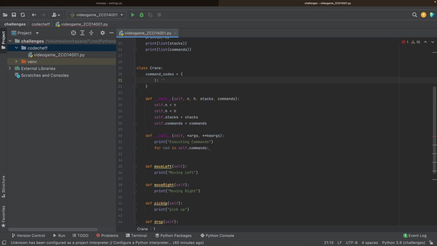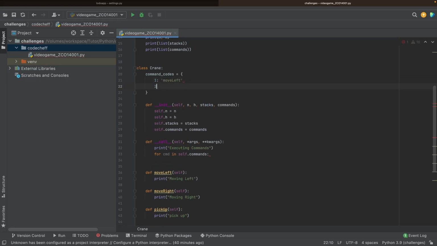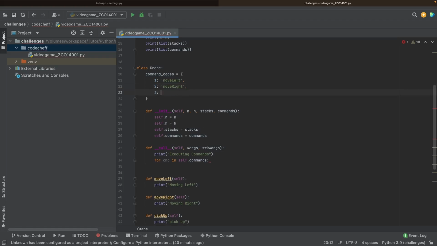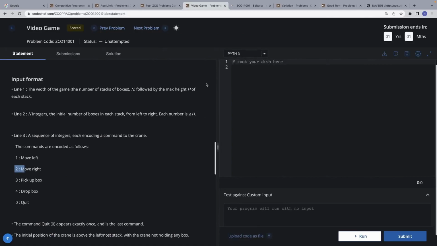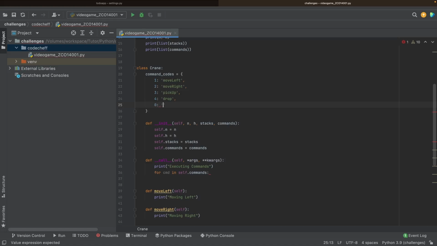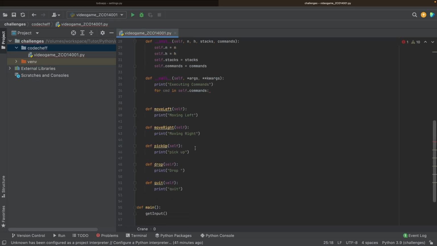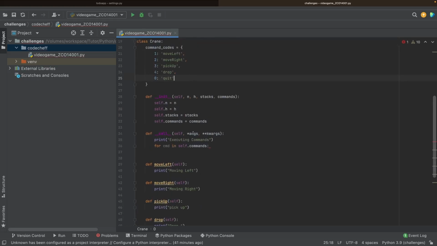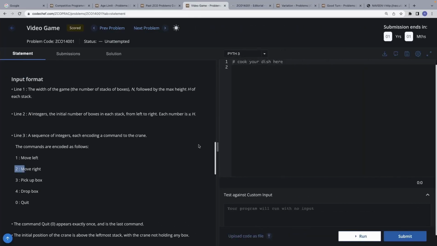So what we can do is simply use these names. Two for move right, but use the correct name. 3 for pick up, 4 for drop, and 0 for quit. So when there is a quit, nothing is performed anymore. We have some built-in functions, you know, right? getattr.